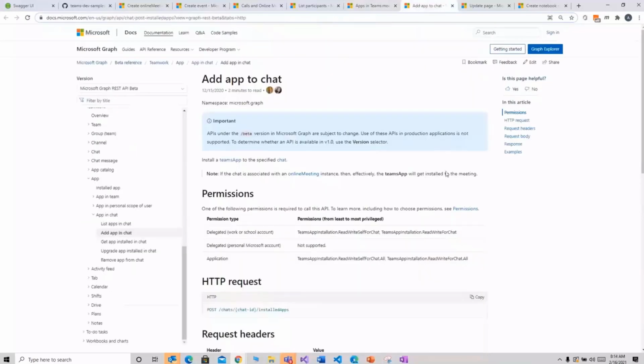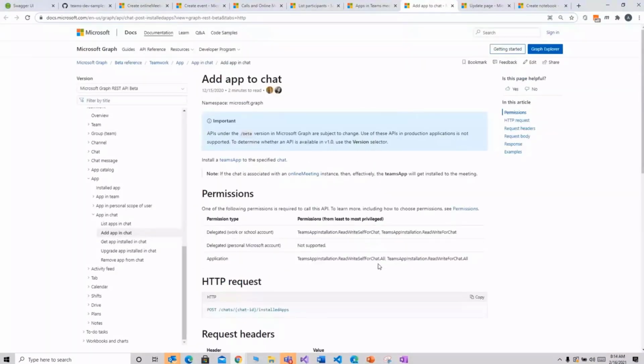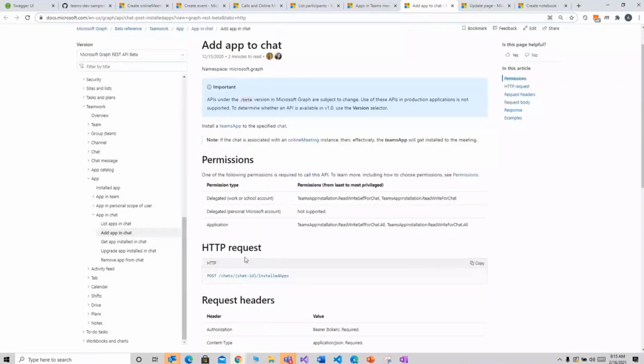Earlier we didn't have a Graph API to add any app into a meeting, but recently a new Graph API was introduced, and this is the Graph API for that. If you want to add any app into a meeting, you can use add app to chat. That means you can add to a chat using a one-on-one chat ID, a group chat ID, or a meeting chat ID. You can add your app into particular meetings. In our case, we used this Graph API with a delegated permission, but it also supports application permissions as well.